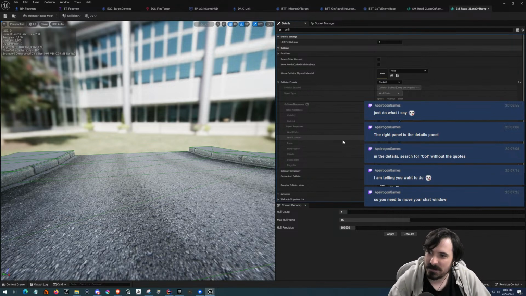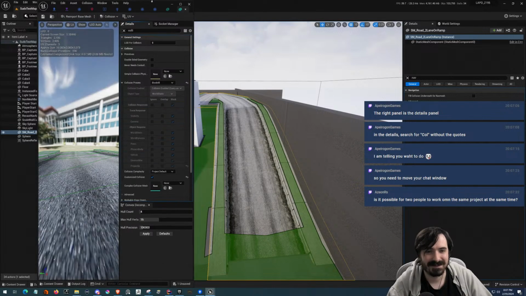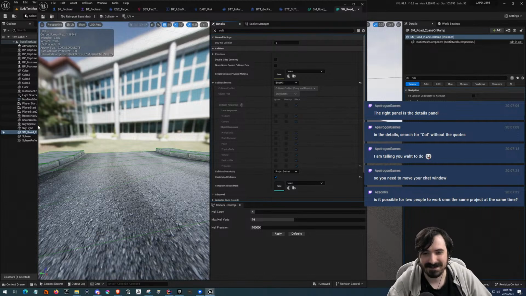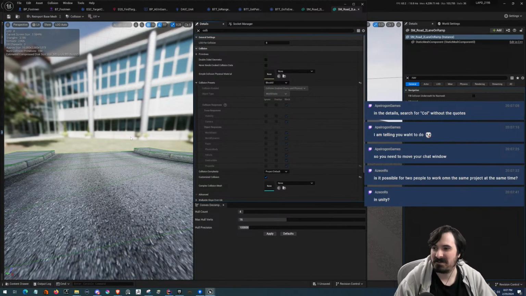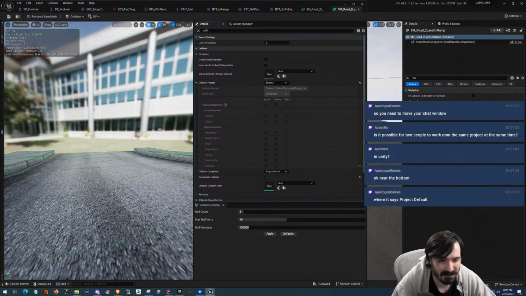You need to move your chat window. Nah, chat window doesn't need to be moved. It's a different computer. It's a pain in the ass to move. I have to switch computers. You in Unity? Of course. Okay, near the bottom.